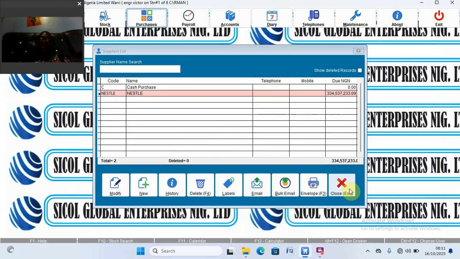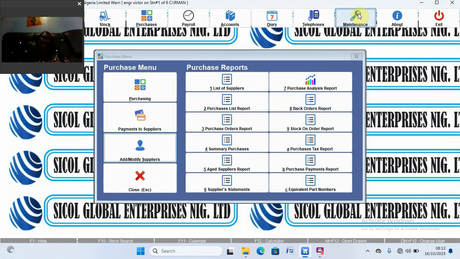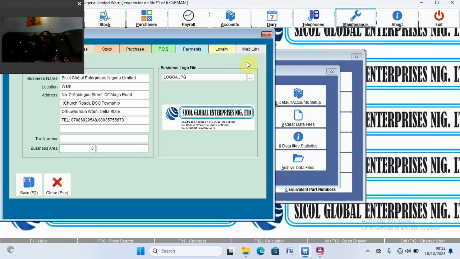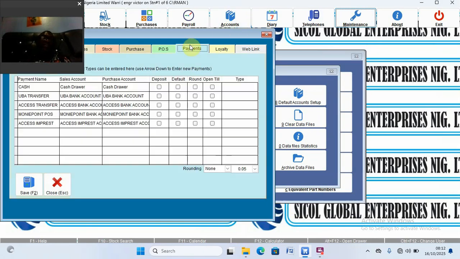Now let me check my payment platform if I have all the payment means there. So now, okay, I'm going to add it to this platform. So this is the accounting aspect now. So look at it. I'm going to add damage item.